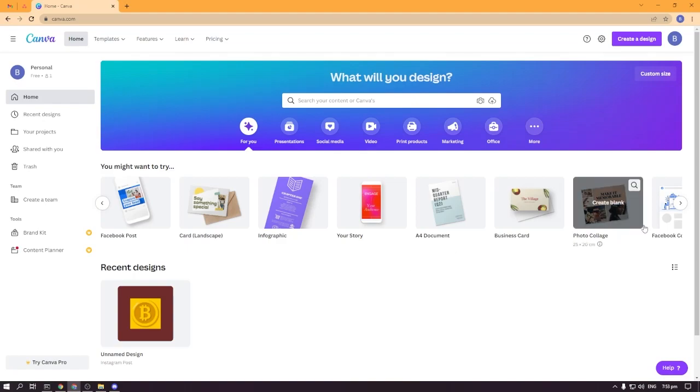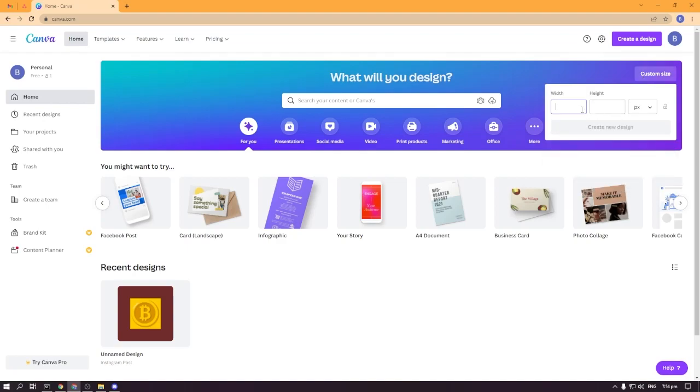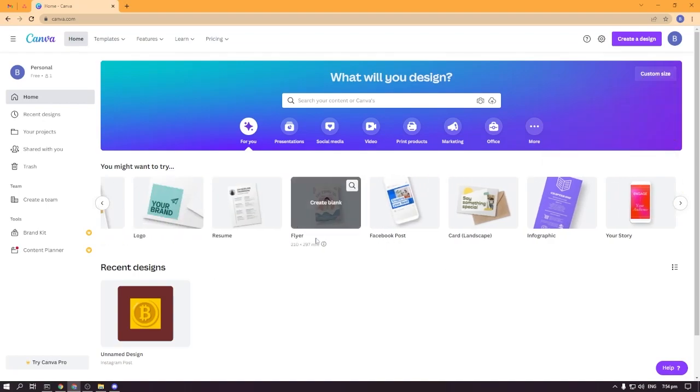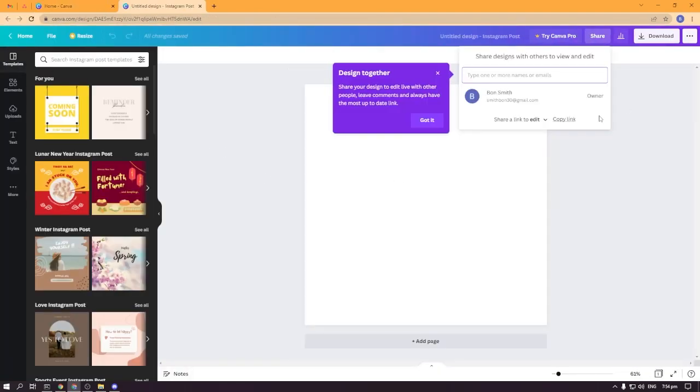Now what you can do is you can see the sizes, for example, create blank. You see the size 1080 by 1920 infographic, and you can customize the sizes that you want to create as well. But for now I'll be creating the canvas for an Instagram post. So there you go. As you can see, this is our blank canvas.